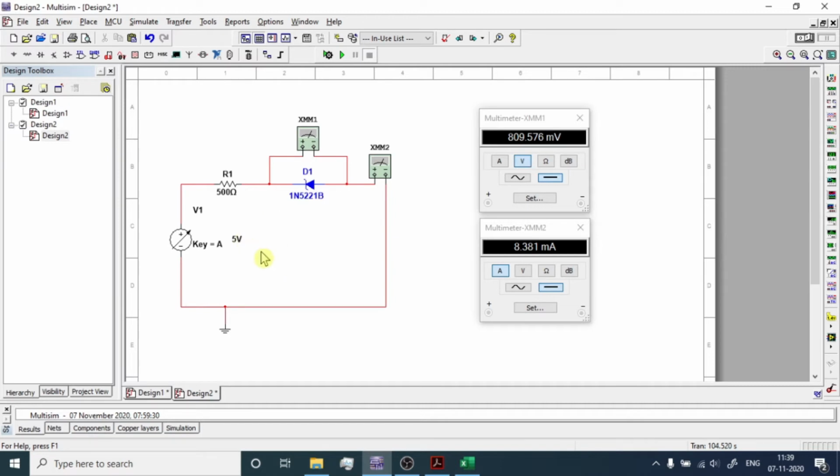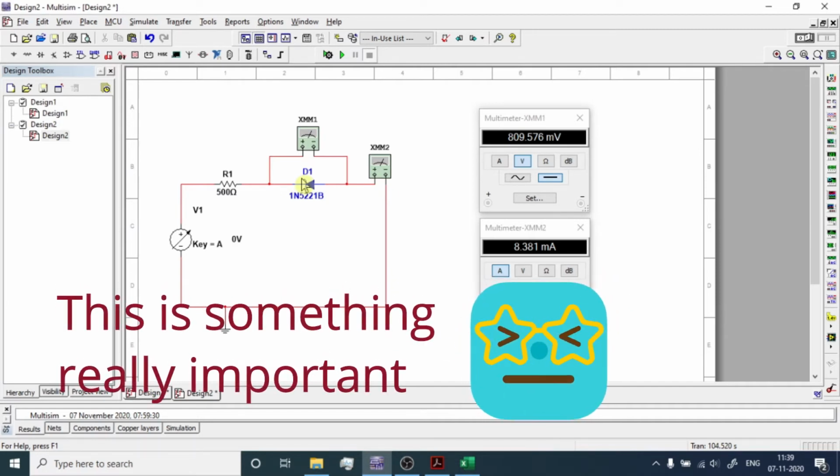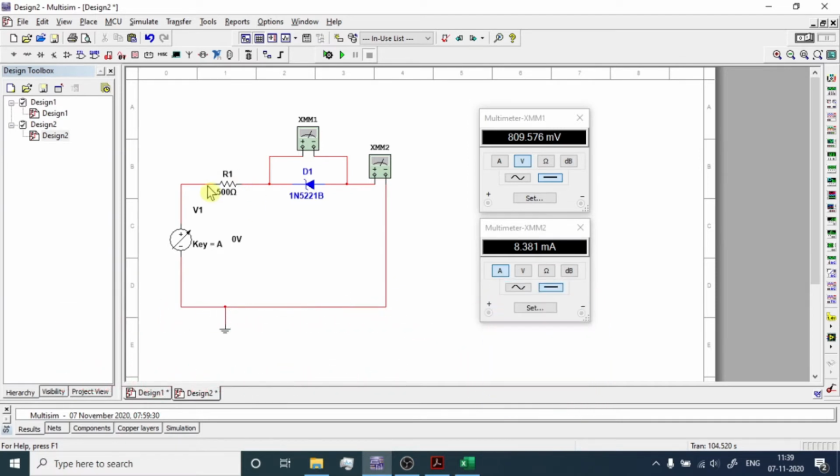Again, we are going to reduce this voltage to 0 volts and we'll start the simulation. One more important thing I'll tell you at the end of the simulation, what will happen when we change the amount of this resistance, but that we'll do at the end of the simulation. Right now let's begin the simulation.